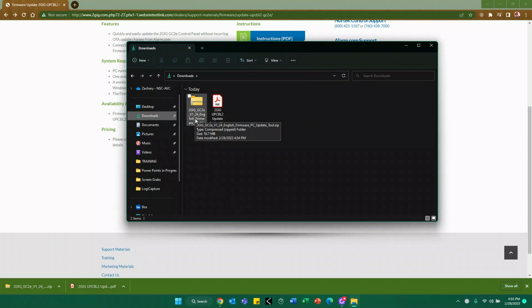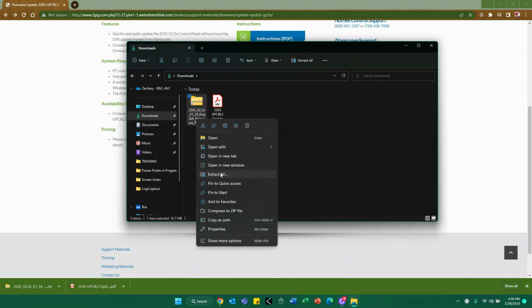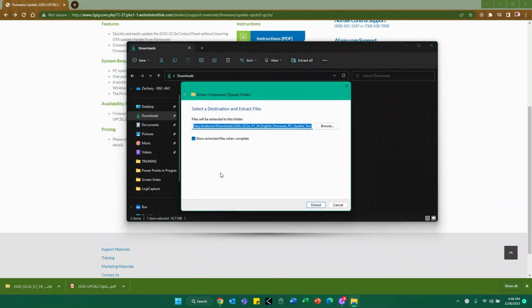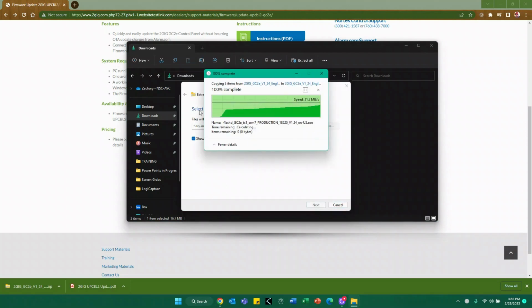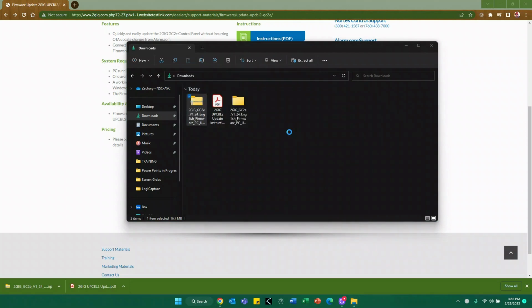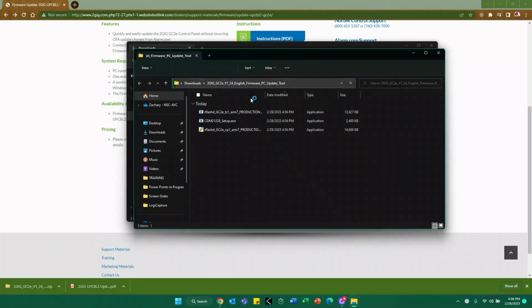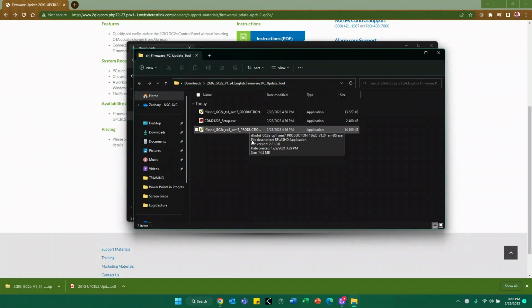Okay, and it's a zip file, so the first thing we need to do at this point is unzip that file. So you can simply right click on that and hit extract all. Now usually some people like to put this on their desktop. I prefer to just leave it in my downloads folder, whatever your preference. But I'm going to go and hit extract, and it'll automatically launch that folder for me and show me those files that have been extracted.